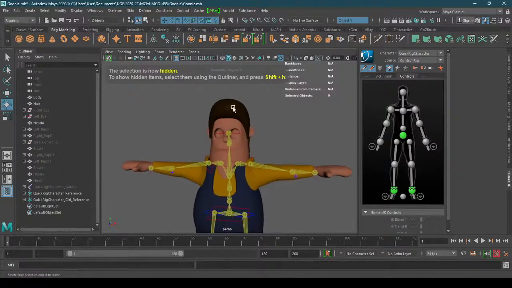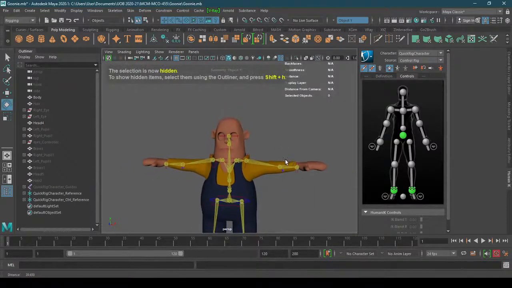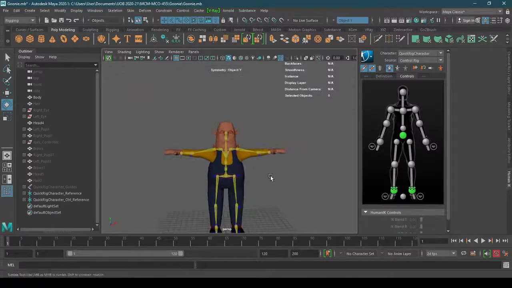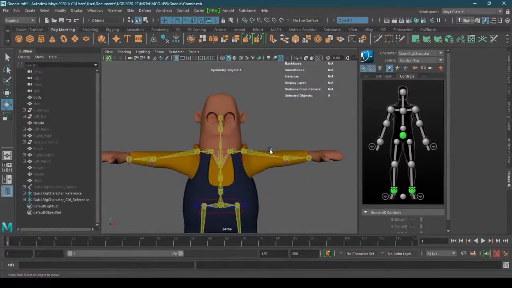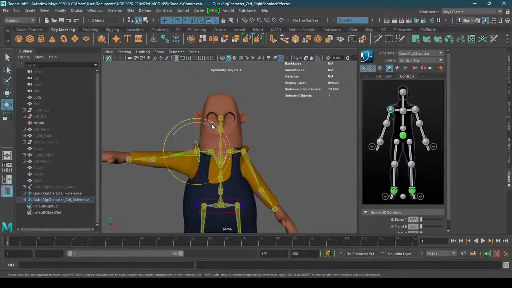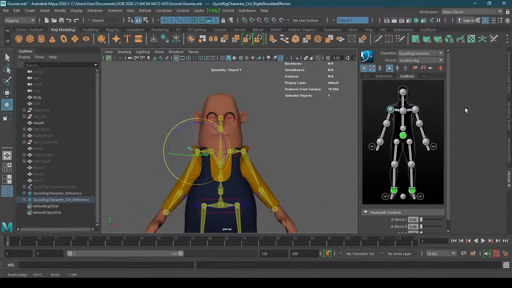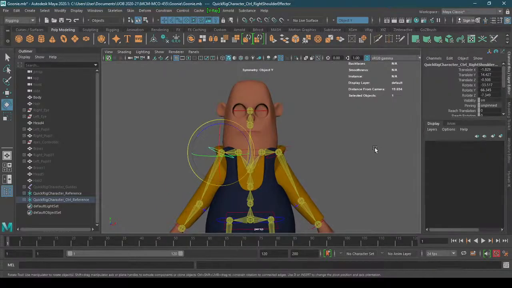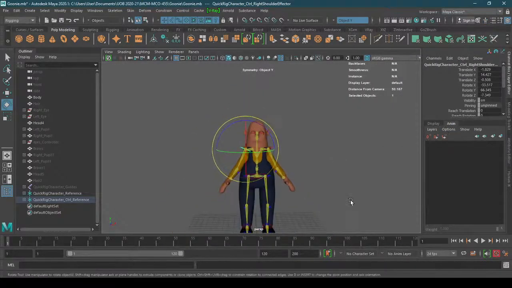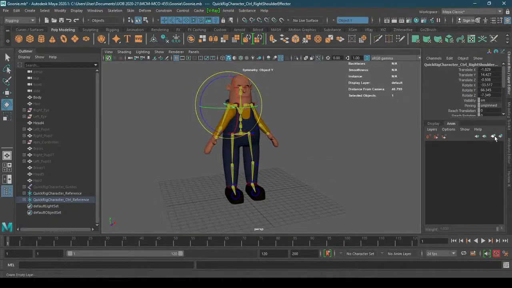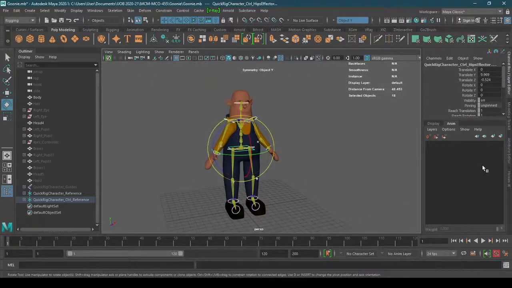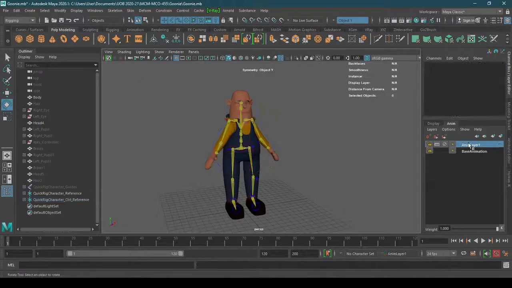So I will hide his eyes and his hair for now, just to show you what I was explaining before. So I will make a new layer here first of all, and this new layer I will call layout.